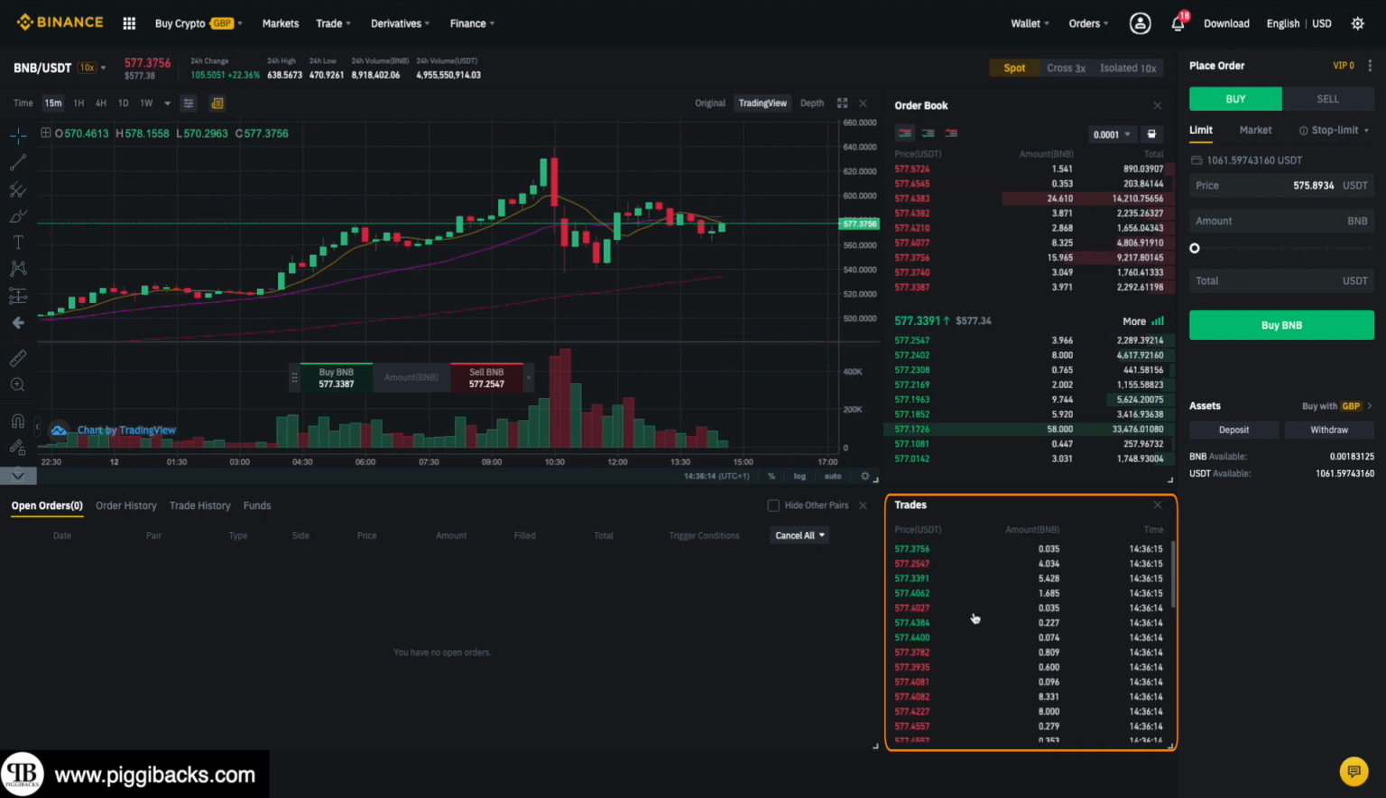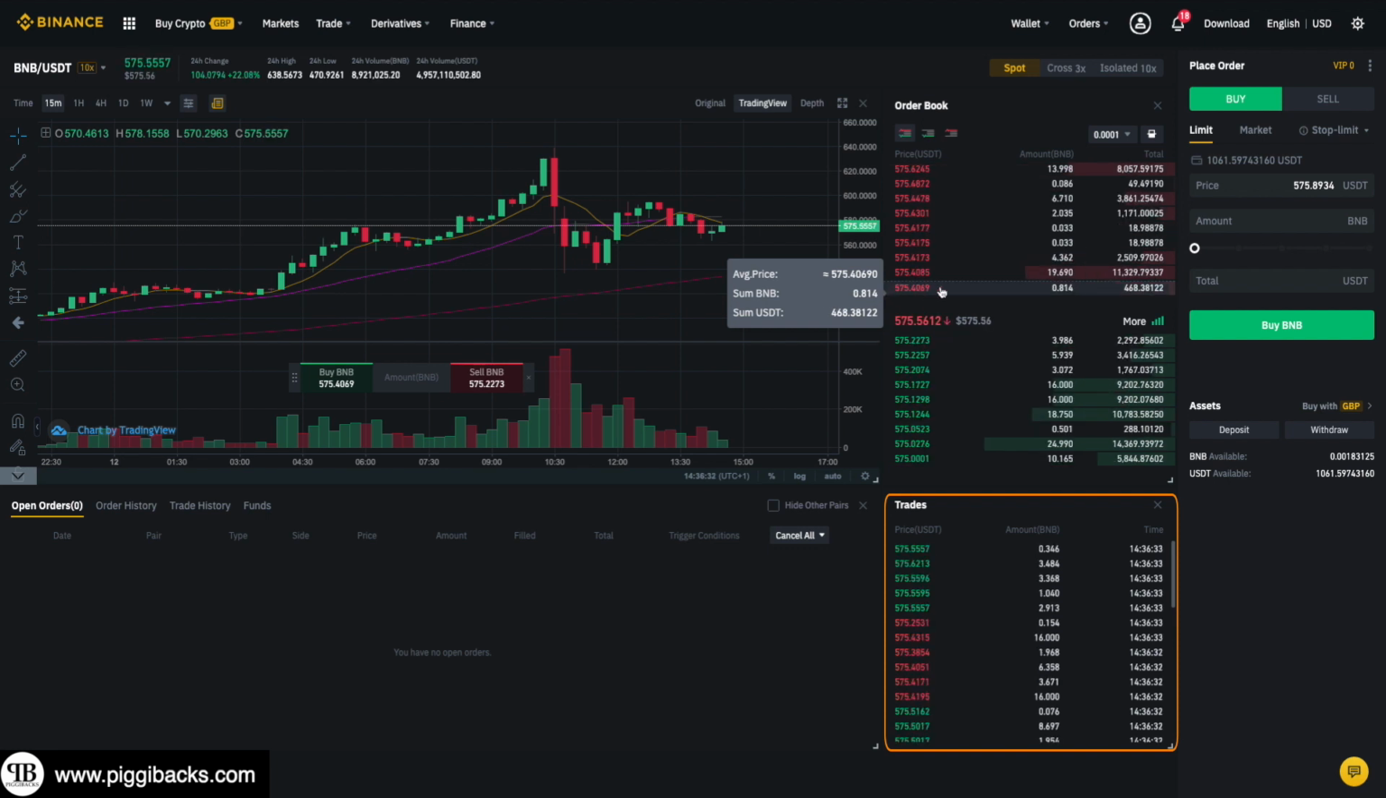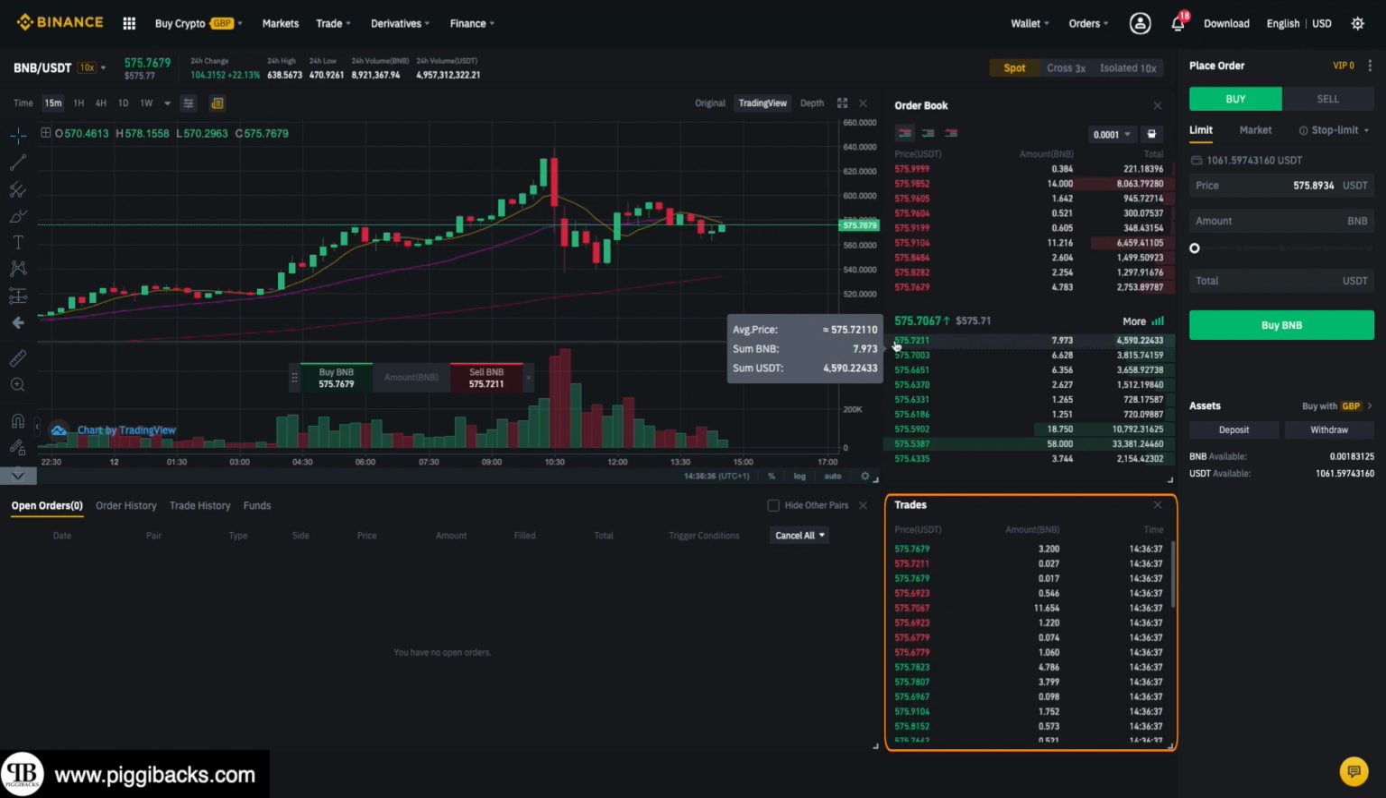And then at the bottom here, we've got the trades that are actually filled. So these trades are actually showing orders that have been executed. Whereas these are orders that are pending to be executed. Buyers are trying to buy from the sellers, and sellers are trying to sell to the buyers. And once an order is executed, so if a buyer successfully buys or a seller successfully sells, that is shown on the trades right here at the bottom.